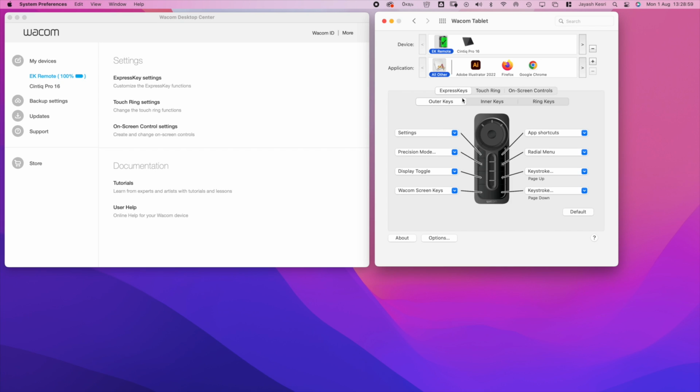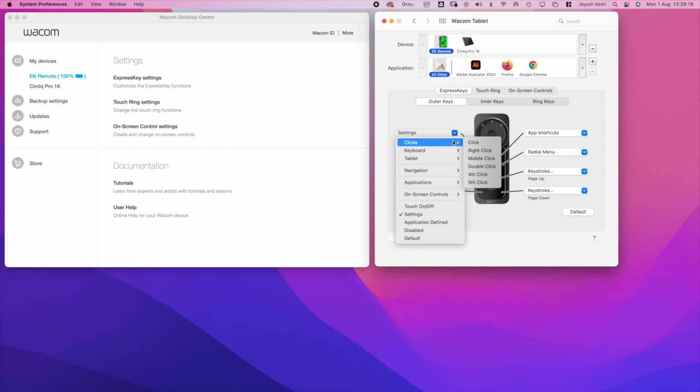Now clicking the Outer Keys shows us the option to configure the keys, which are present on both outer sides of the remote. Using these drop-down menus, we can configure these 8 keys. Inside this drop-down menu, we have another set of multiple menus to select between, like clicks, keyboard keystrokes with the modifier, undo and redo options, and tablet menu with precision mode.